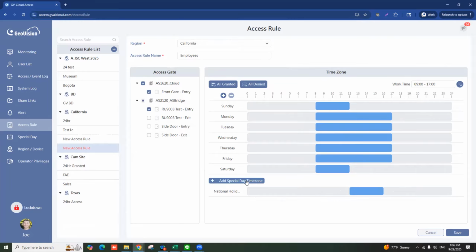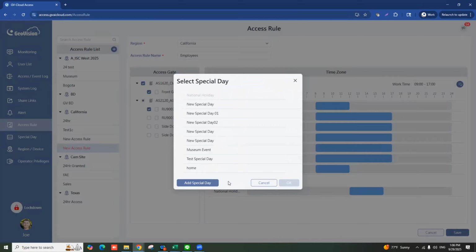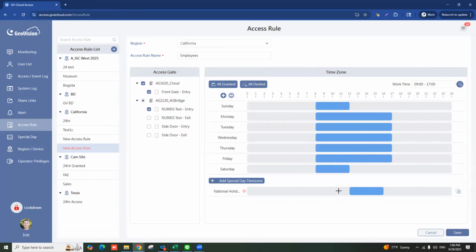Or if you want to create a custom day, you can click the plus sign, and then you can even choose which custom day that you made. Now, this will require going over into the left side of the screen under the special day category and giving some names to the custom days and then designating them on the calendar. But there is the ability to create special schedules for those days. So we'll go ahead and hit save once we have that rule created.